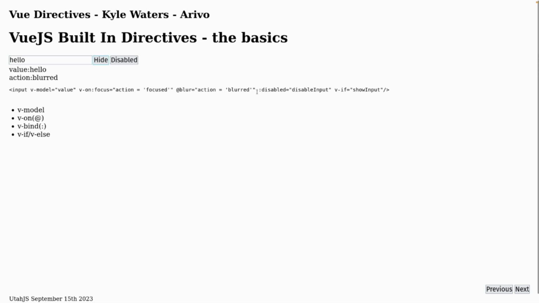So you see on this next one for disabled, I've bound the disabled attribute to the disable input property. I could have vbind here in front of the colon, but you don't need it. Colon is the shortcut for vbind. So if I hit disabled, now that field's disabled, I can re-enable it.